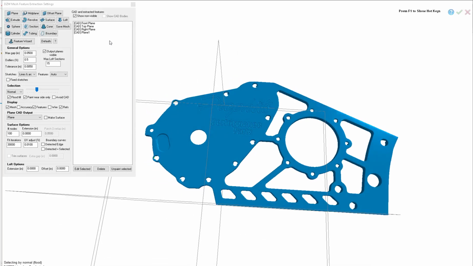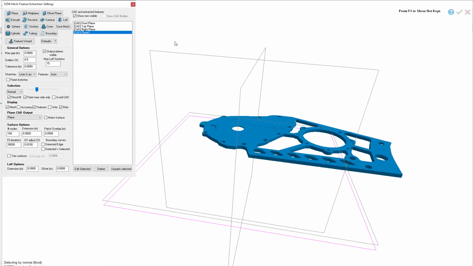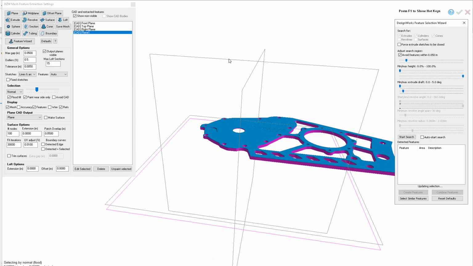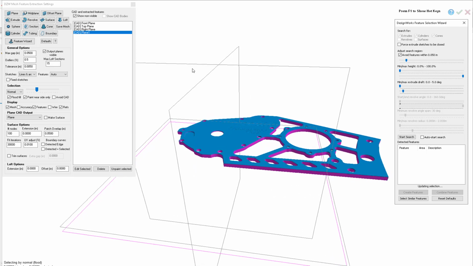And notice it adds it to my tree. So I'm going to come over here and say CAD plane 1. And I'm going to go to my feature wizard. Now, this isn't finding regions or something like that in pretty colors. This is finding real features. Over here, I can adjust it. Right now, I have it set for extrudes, cylinders, and cones.